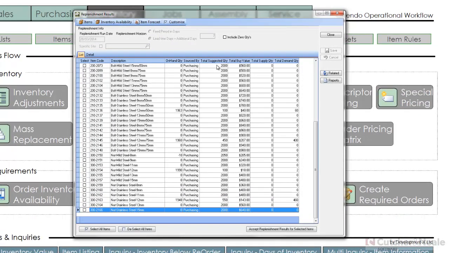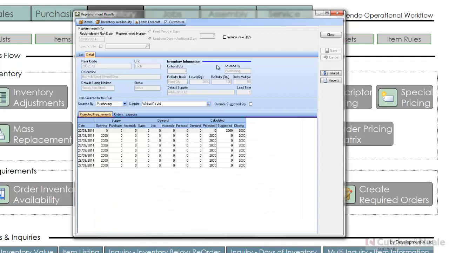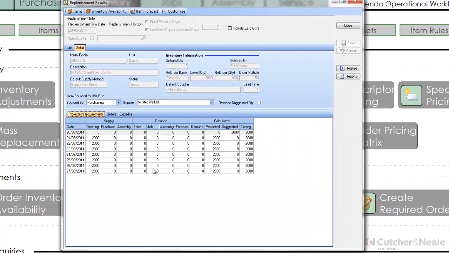Now we can also dive into these and have a look why it is suggested. So we have a full projected requirements table here, but we also have simple information such as what's on hand and also what the order level is. As we can see here, the order level is 2000, so it will trigger an order when you get to 2000. The reorder quantity is 100, and all in order multiples of 50. So we can see why the system has suggested to order 2000 to get us back up to our reorder level, since the stock on hand is 0.